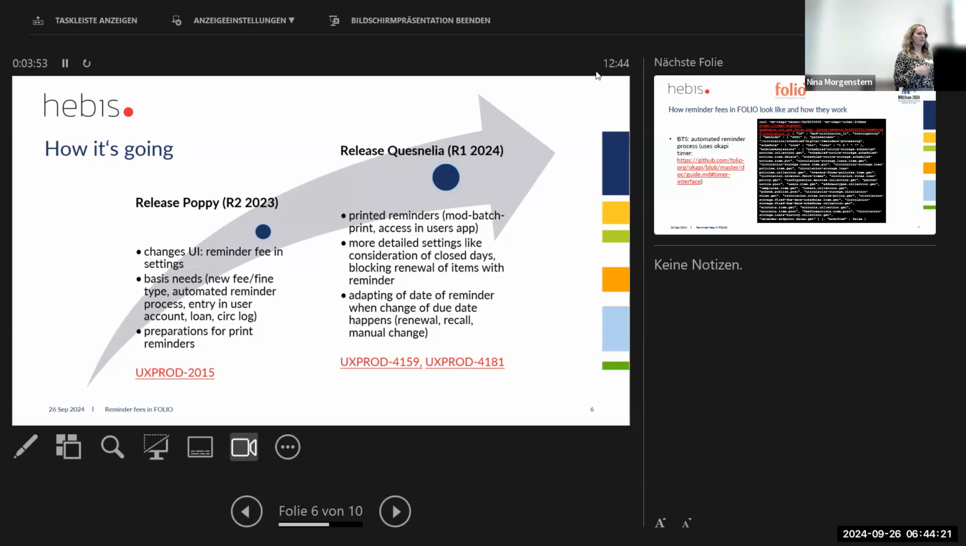It's just the basis. So it's the reminder process running in the background, for us usually at night. This can be configured. And the basic changes like the new fee fine type needed for that, and changes in the UI to administer the reminder run, like how high the fee is, when it should come, when it should be billed, and the preparations for the print reminders.